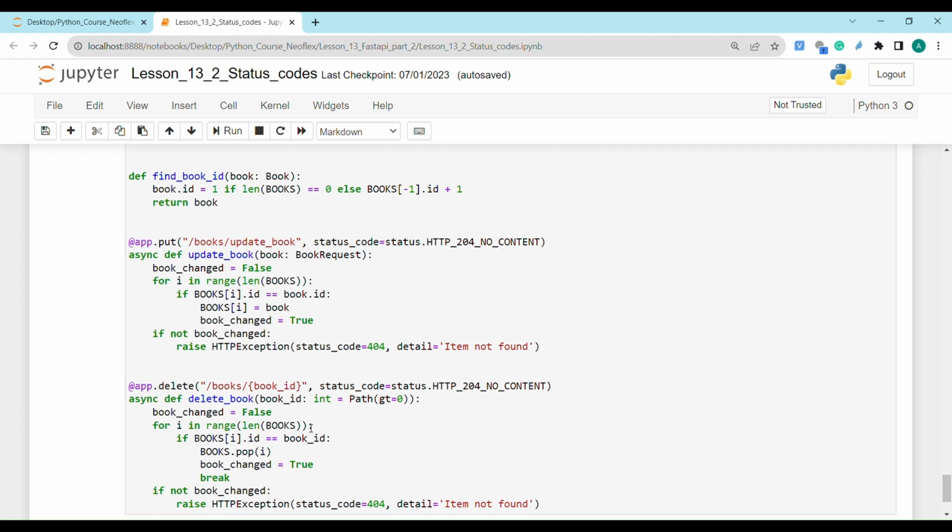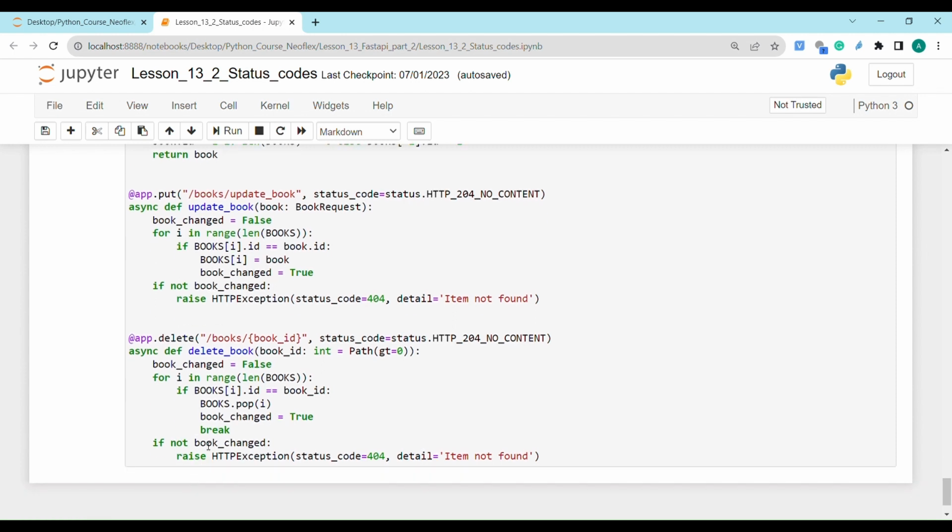And again, if we go through these books and we didn't find the book ID and we didn't delete anything, so in the database no book is changed, we need to again raise an HTTP exception and return a status code 404 and say that the detail is that the item is not found. So this is it for the HTTP status codes.